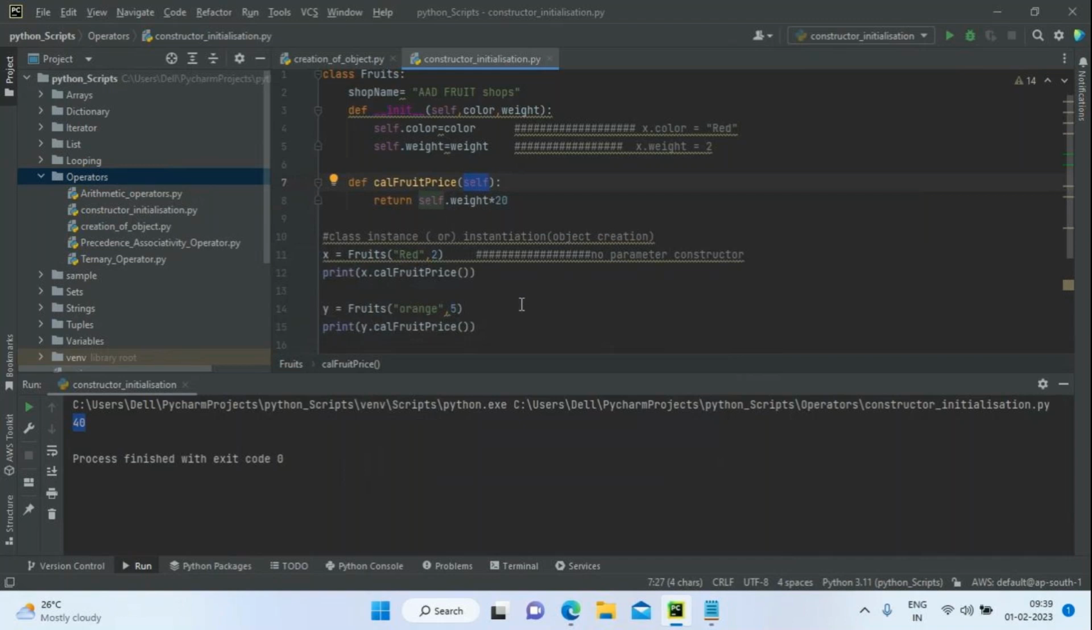Now you have to say what is y dot weight. What is the weight value? y dot weight. Substitute this y in the self keyword. y dot color equal to orange, and then substitute this y in the self keyword. y dot weight equal to, what's the weight value now?